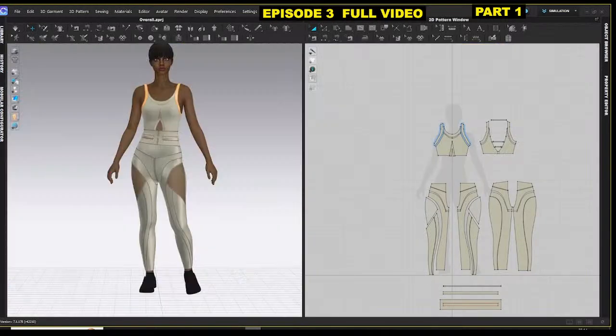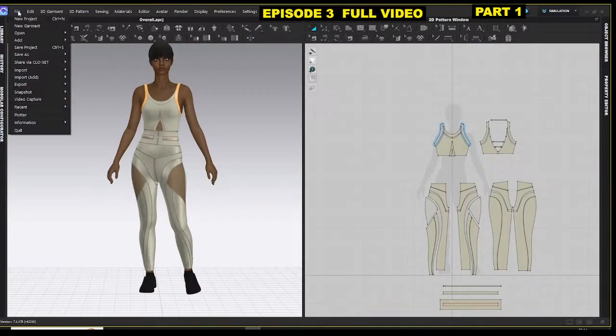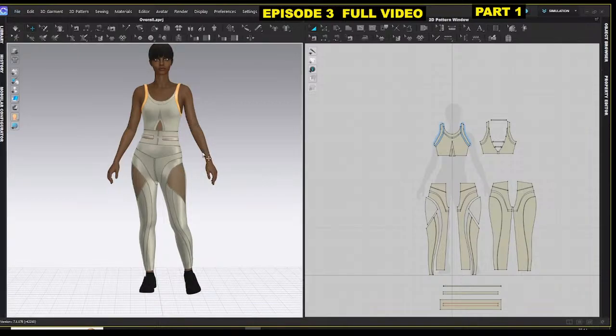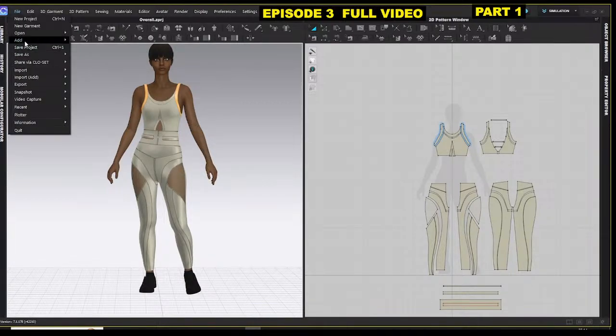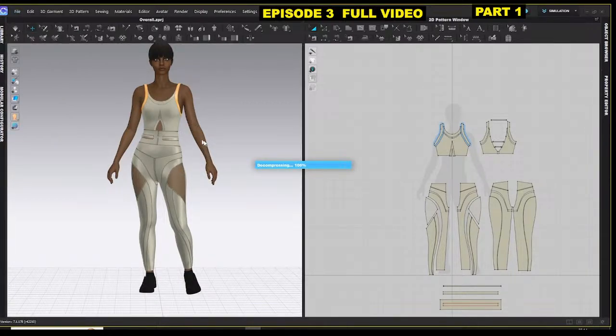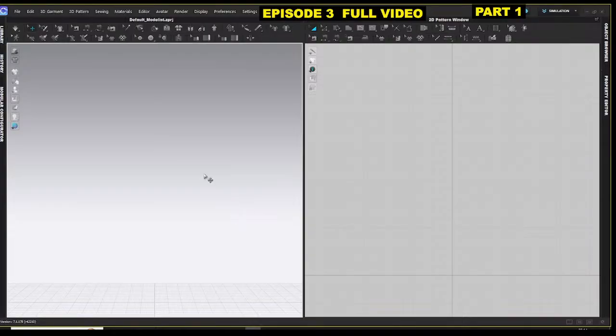Let me remove the avatar and create a new one. This empty space, you see, is the default workspace that comes with the software. Now this default workspace has windows that we are going to see.